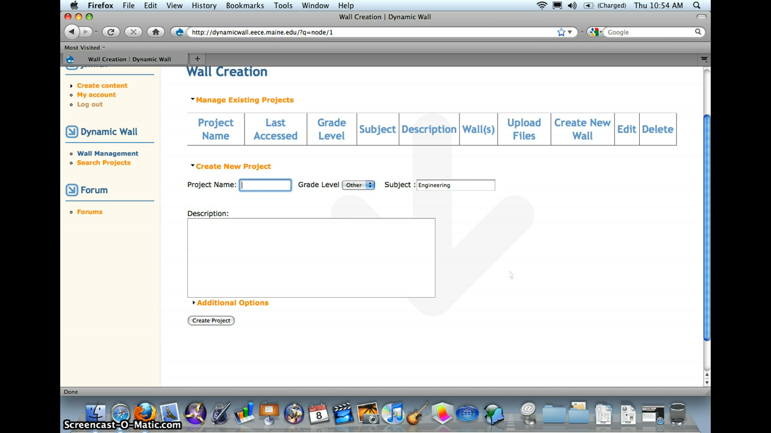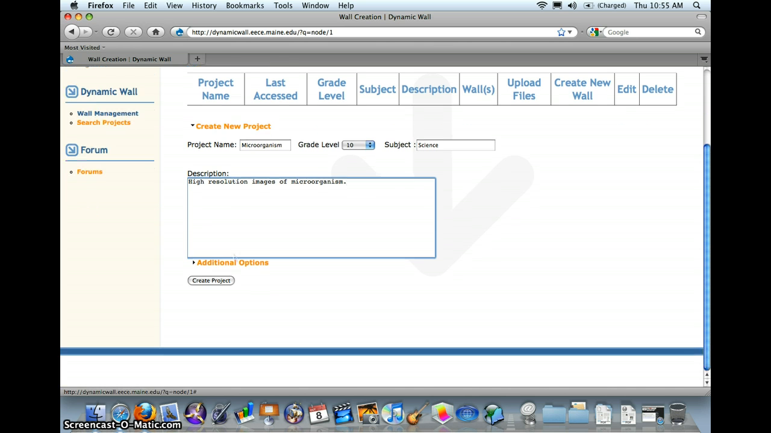In this case, I'm going to discuss microorganisms, and I'm going to change the topic to science and the grade level to 10. Under the description, this description field can be as long as you'd like. It's just to give you an idea of what you're using this project for. And we use this project for high resolution images of microorganisms. All of these fields are searchable, which we'll discuss later when we talk about searching projects. So please keep them appropriate. They're available for everybody to see.